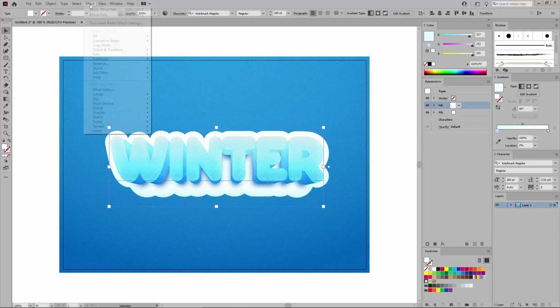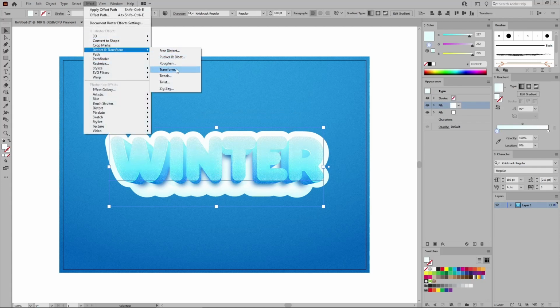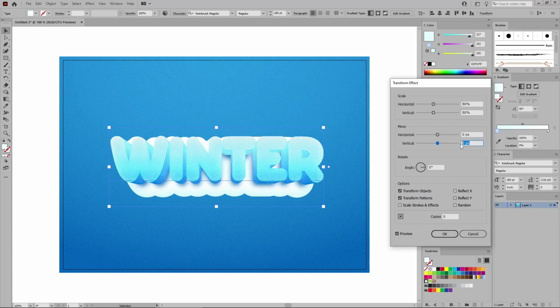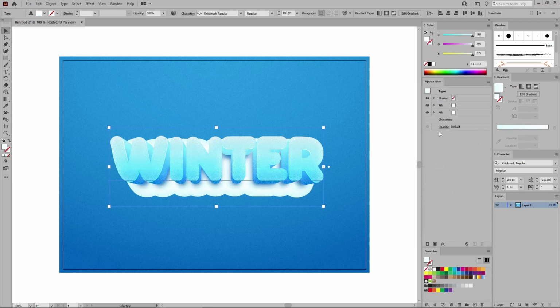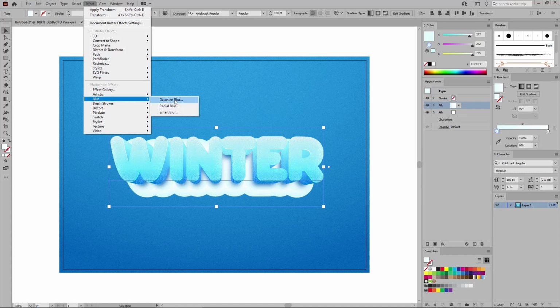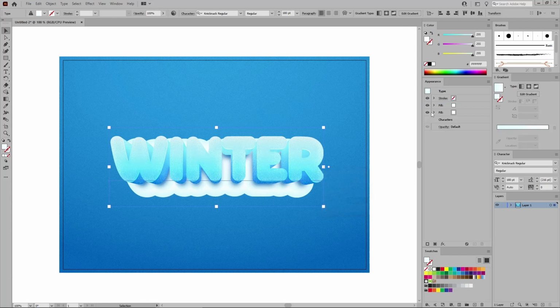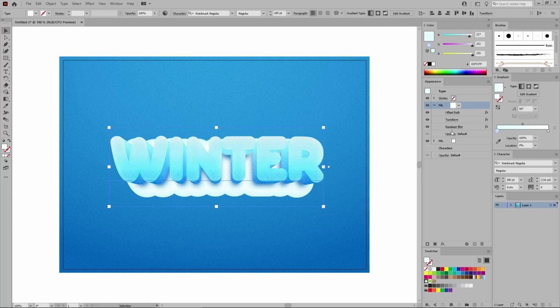Reselect this fill and go to Effect, Distort and Transform, and Transform. For this effect, let's lower both of these scale values to 80%. Drag the Move Vertical slider to 25 pixels. Click OK. Reselect this fill and this time go to Effect, Blur, and Gaussian Blur. Lower the radius to 20 pixels, click OK, return to the appearance panel so you can lower the opacity of this fill to 40%, and then duplicate it using this same button.